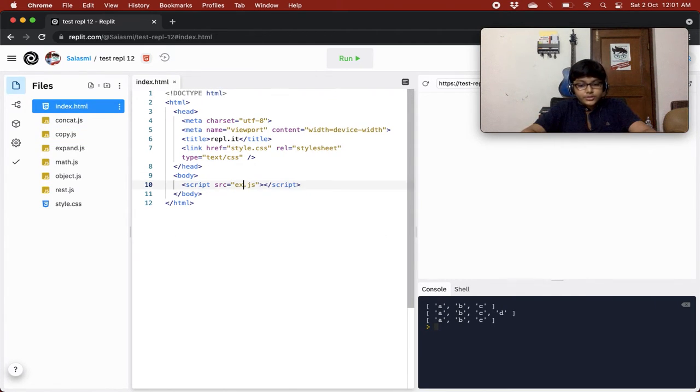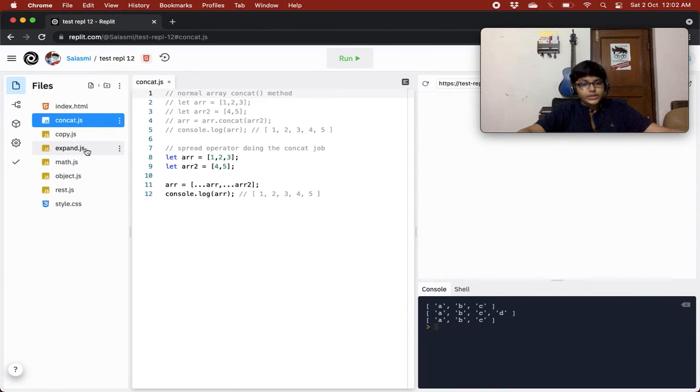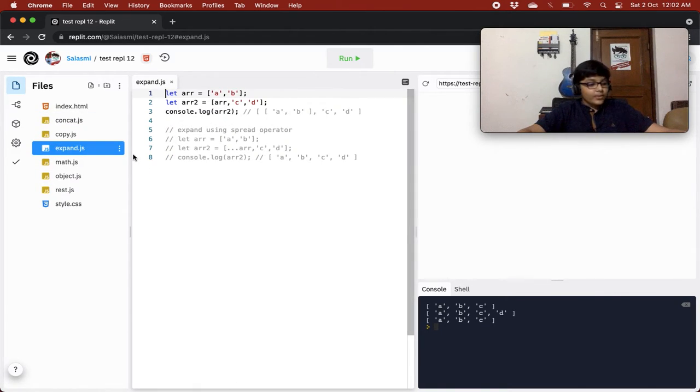Now we'll just go on to the other concept, that is expand. So when we want to expand, how do we do it? Like if you want to add a whole array's elements in any other array, then how do we do it? It is different from concat. Concat is joining two arrays, but in expand, we want to add elements of an array in some other array, right? So it's two different things.